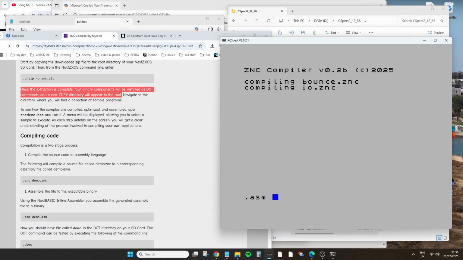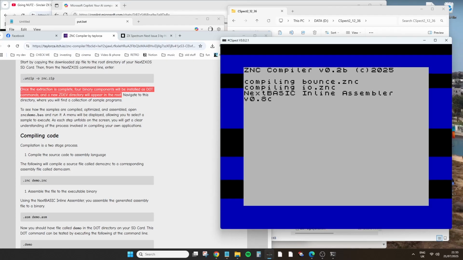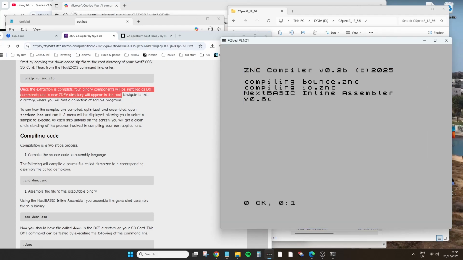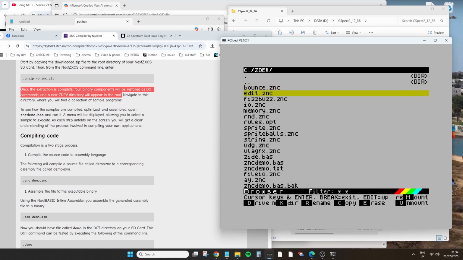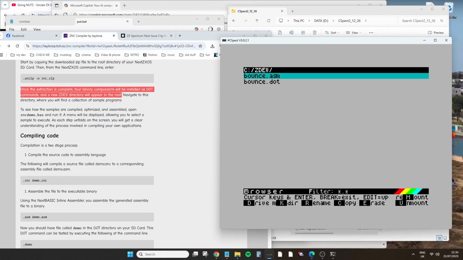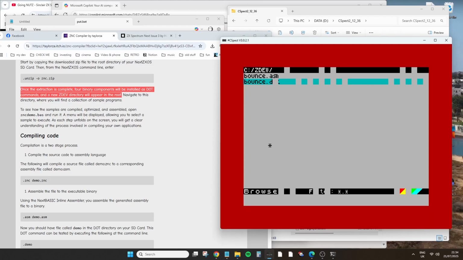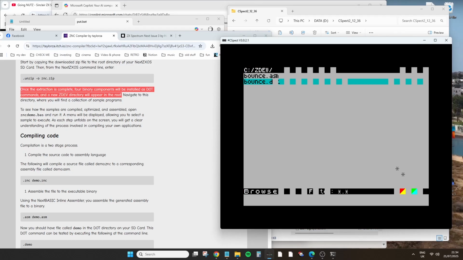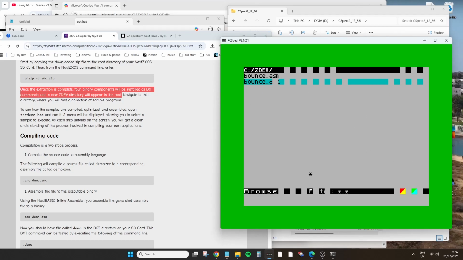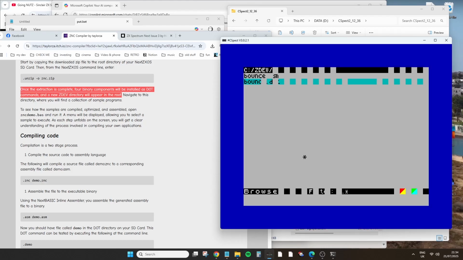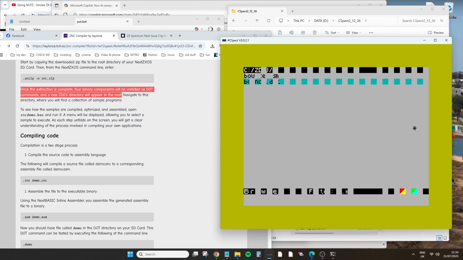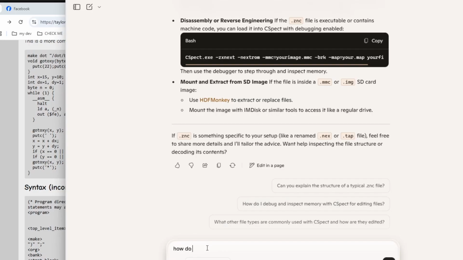It's pulled in another file, io.znc, as well. And then I try and run the assembler, .asm, on the generated ASM file. It's run that okay and it's created that. So I can see that I've got bounce.asm and bounce.dot, so I can try and run that. And then the program started up and there is a star character bouncing around the screen with the background changing, with the margins changing. So that has worked. Apart from the pain of getting the dot commands onto CSpect, it wasn't too bad really.